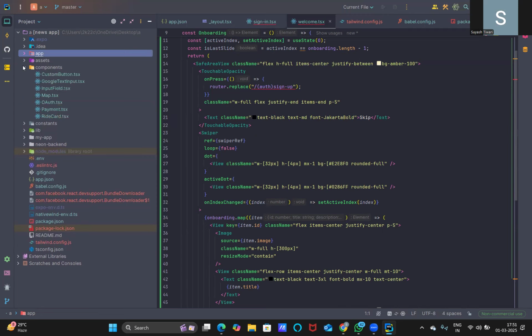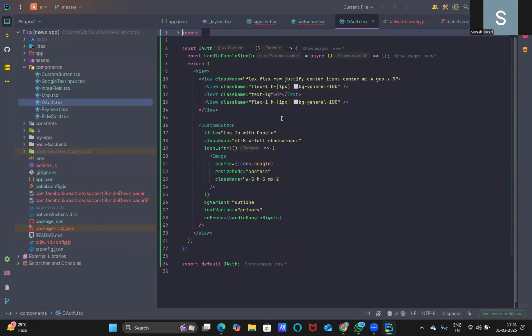Now, after that, there will be a components folder. This components folder is the most important folder that we will be using and encountering while working with React Native. In this components folder, the entire logic of the project is written. Like there is a file welcome.tsx. When I open this file, you can see that the code related to the Google sign-in request has been written.